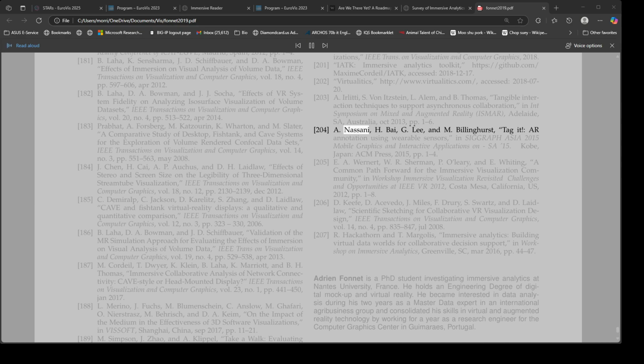204, A. Nassani, H. Bai, G. Lee, and M. Billinghurst, Tag It! AR annotation using wearable sensors, in SIGGRAPH Asia 2015 Mobile Graphics and Interactive Applications, SA '15, Kobe, Japan, ACM Press, 2015, pages 1 to 4.